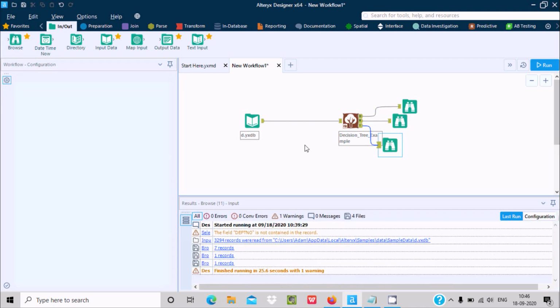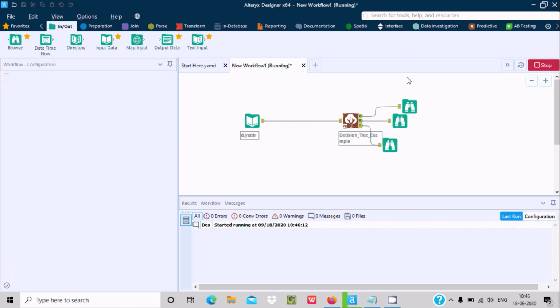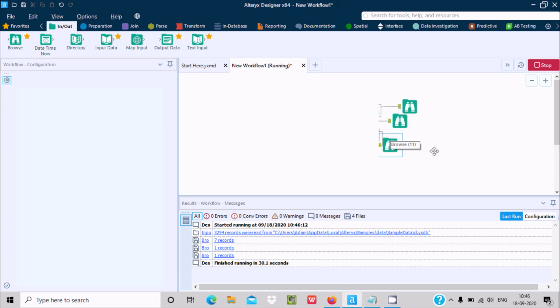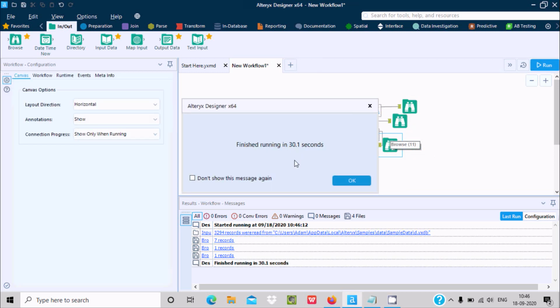Now the decision tree part has been completed, and we need to run this workflow. Now you can see incoming 3294 rows, and the size 1 to 1 KB, and it's processing the decision tree, 21%. It's completed. Now 125 KB, 6.4 KB, 3.7 MB go to Browse 11. This is for the interactive report, and 84% done. Now it's completed. It took 13 seconds.